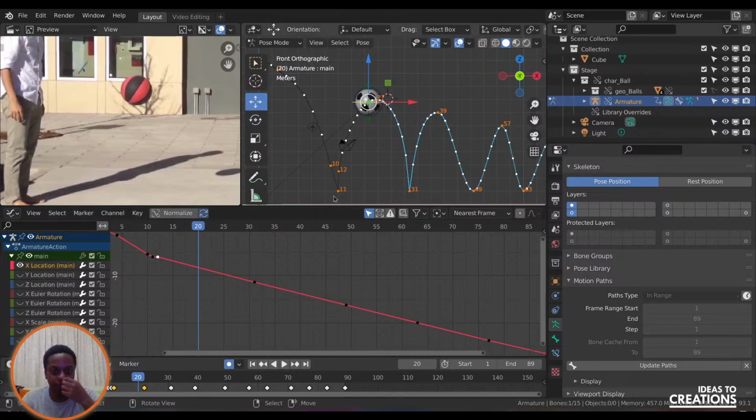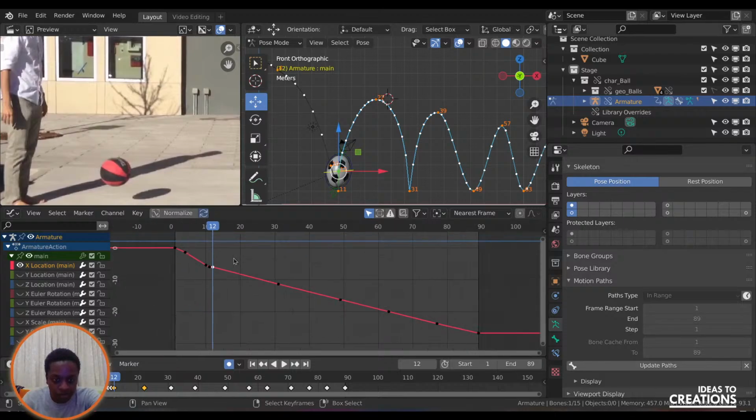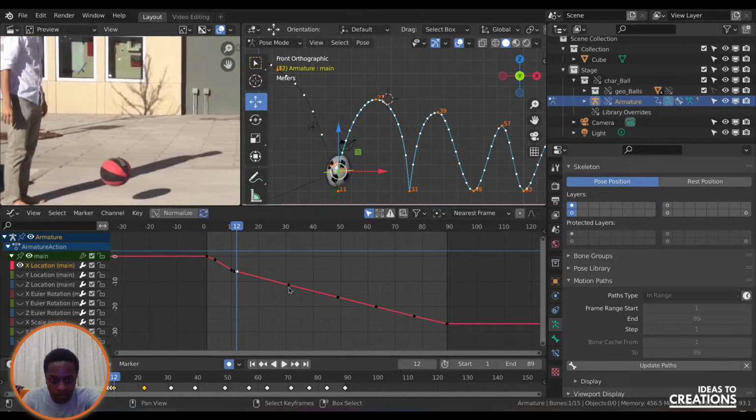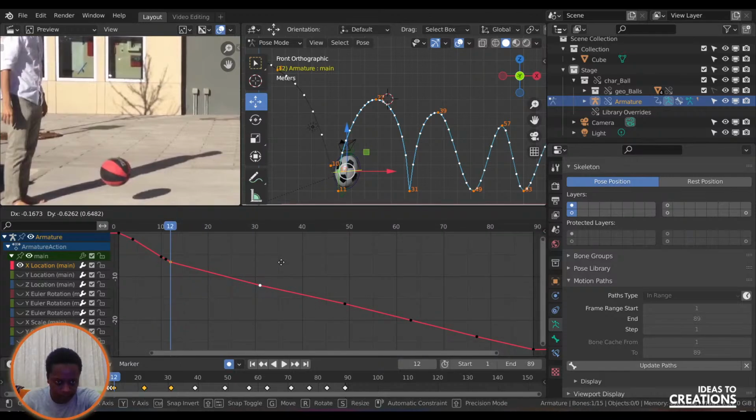It's mainly because of this: this is 10, this is 11. At 11 it's staying on the ground, and then at 12 it's in the air. So by this 12 it should already be moving a bit. So maybe I can grab these two and move them together.